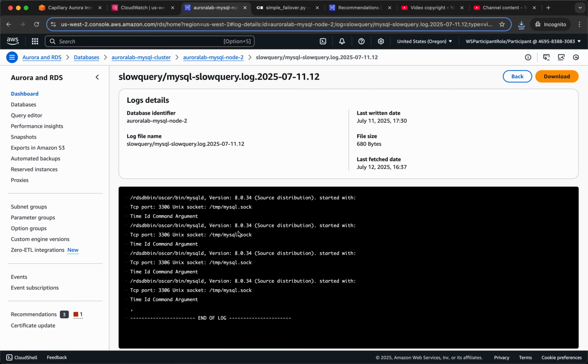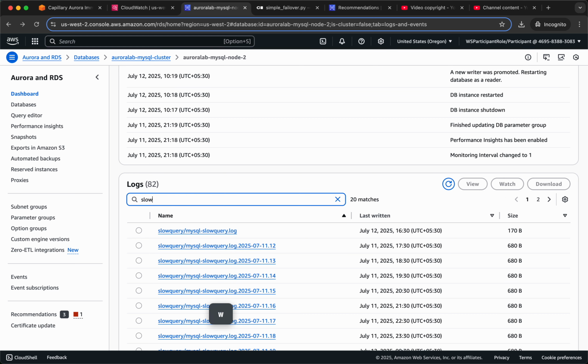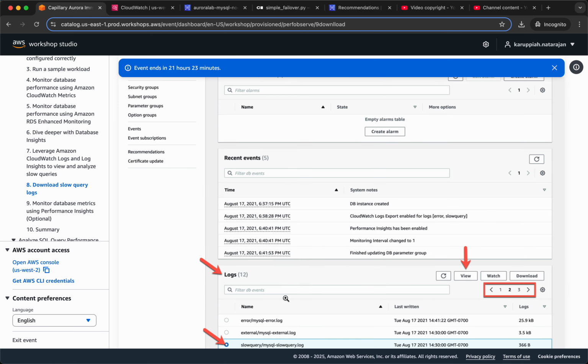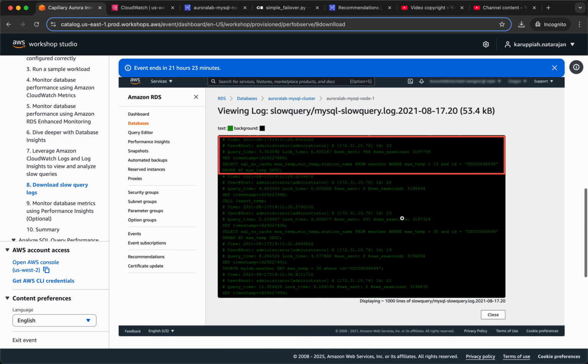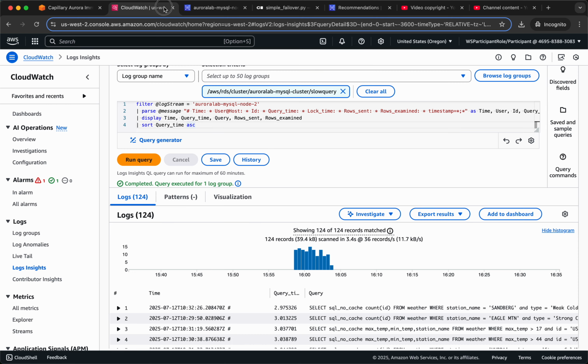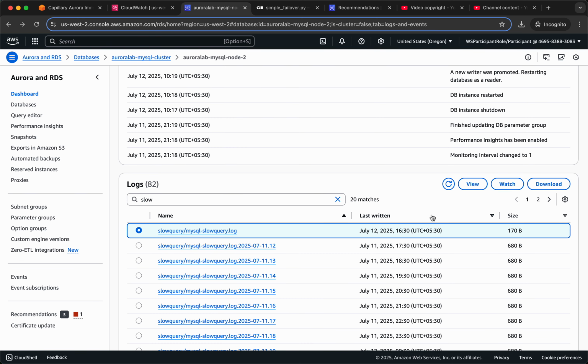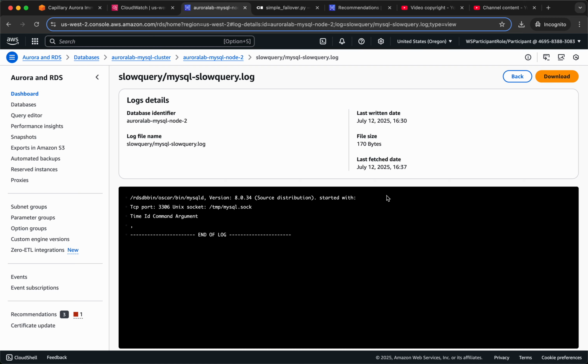I don't think this one has anything, does it? No, it doesn't. So slow, and choose this, and then you can select view or watch it. To learn more about the queries, download from the Amazon RDS console, locate the slow query log that contains the desired events and download the file by clicking download. So you can actually just click download over here, or you can open it and also click download, I think.